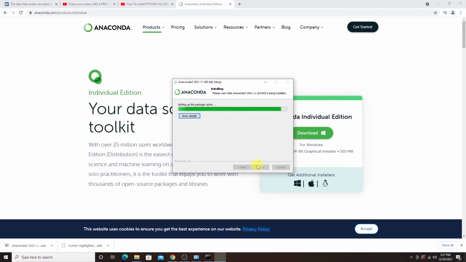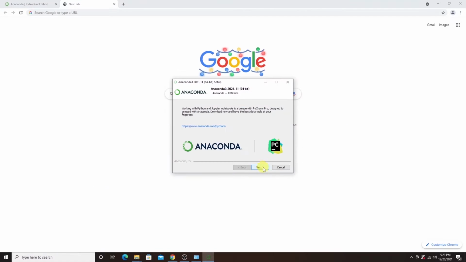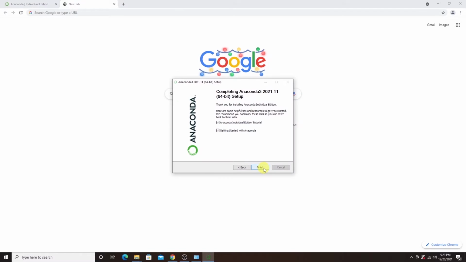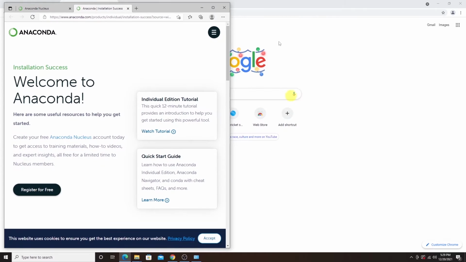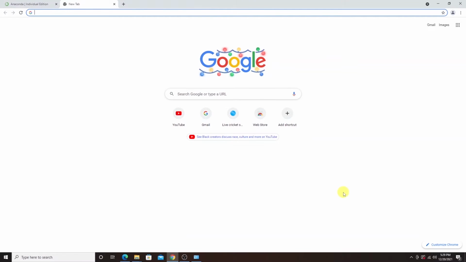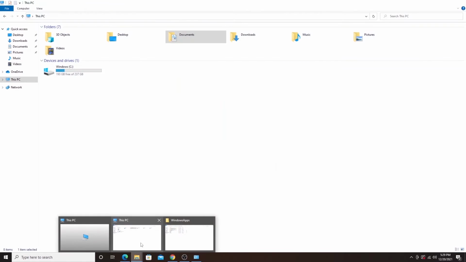Installation will take a few minutes, so give it some time and I'll come back once this completes. I'll click Next and click on Finish to complete the install. We get an installation success message and web resources which you can check out on your own time. I'll open up a folder explorer and navigate to install folder for Anaconda.